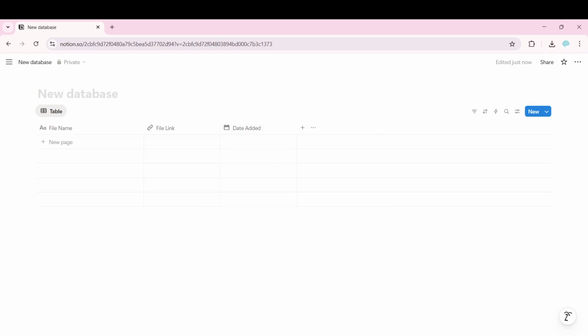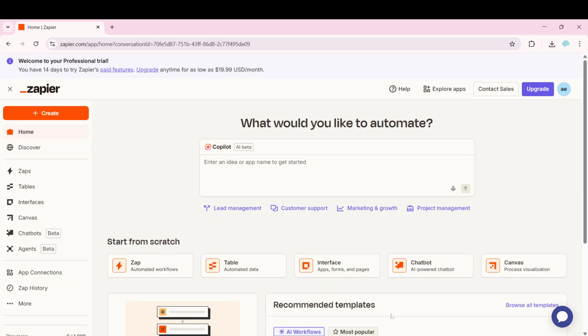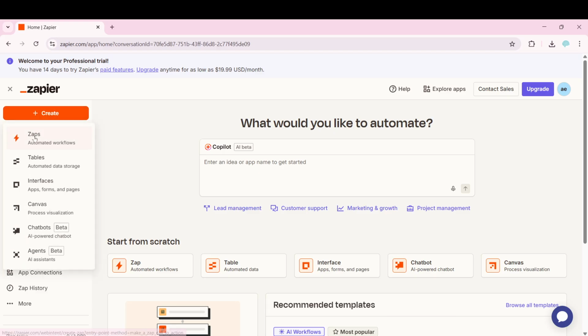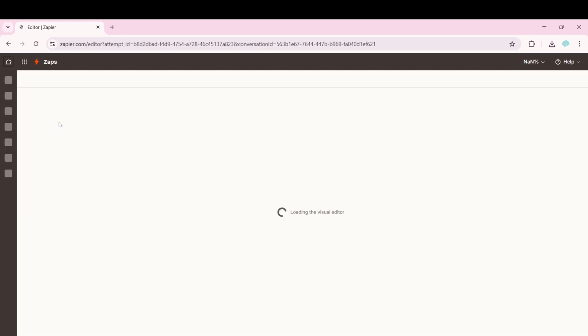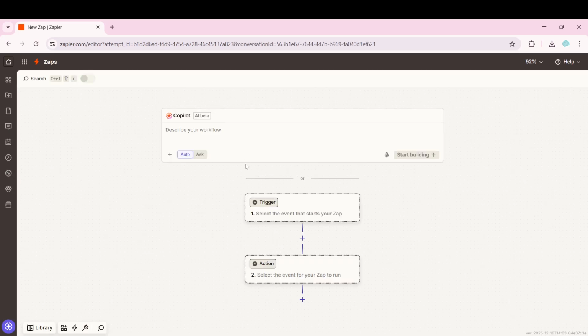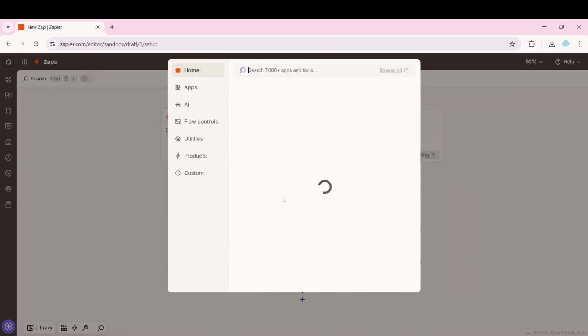Next, head to Zapier and click Create Zap. If you're new to Zapier, think of a zap as a simple automation with a trigger and an action. The free plan is fine for basic setups like this. For the trigger, choose Google Drive as the app and select New File in Folder.